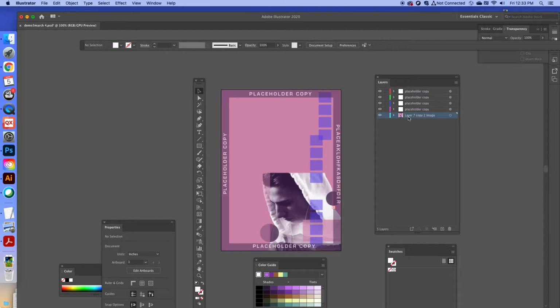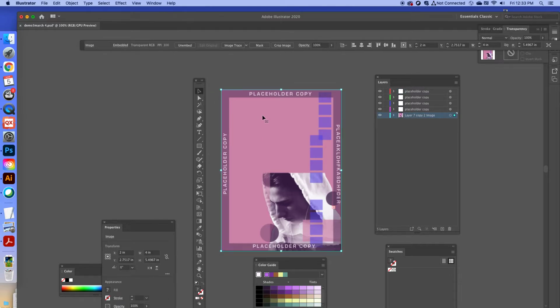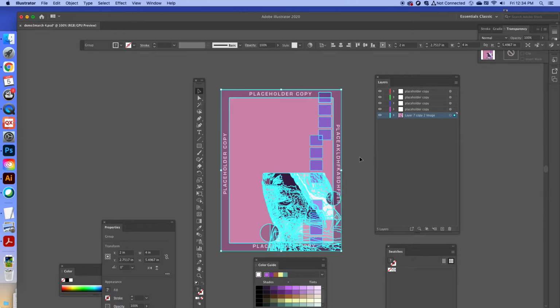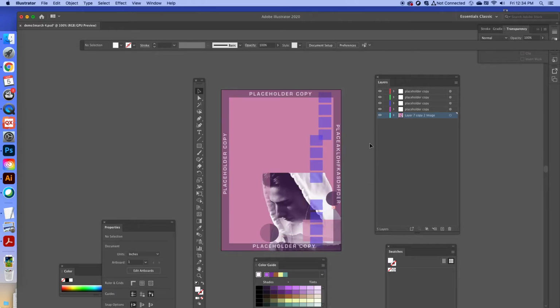Now I'm going to go to that layer, in this tool, select that, and then go to Image Trace, select this little down pointing arrow, High Fidelity Photo. Okay. Important, you have to expand. Now you've got all your shapes here. Now we can make this really big or really little, whatever we want, because it's a vector image now.